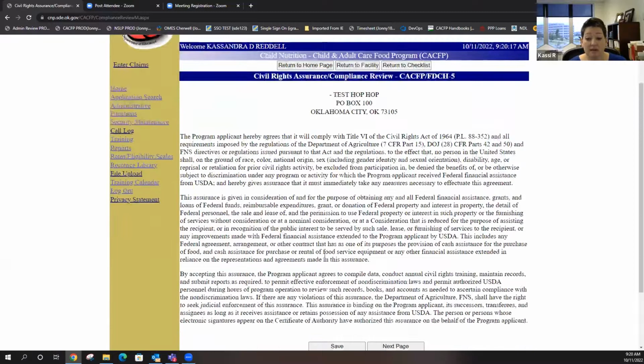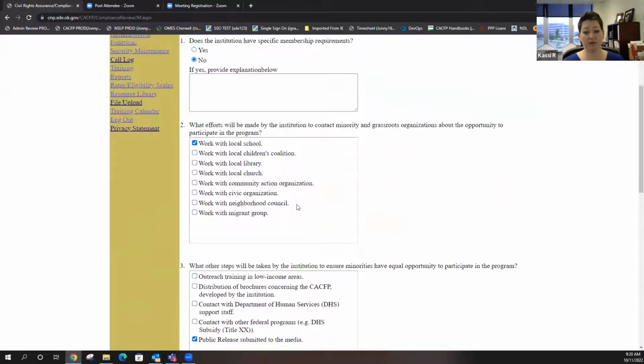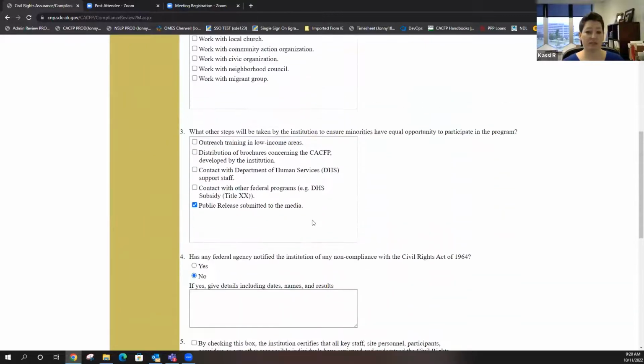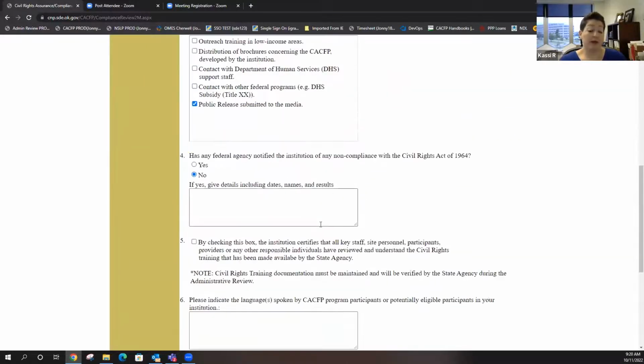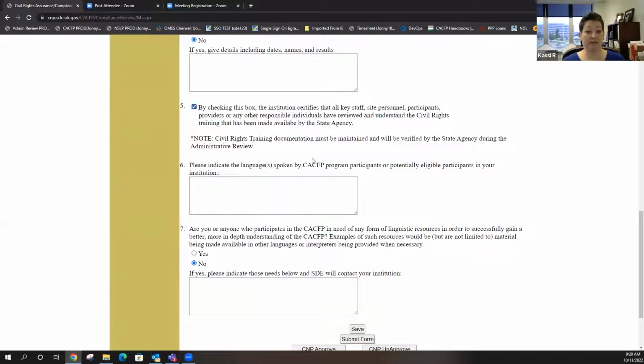Civil rights, again, go in here, review it, make sure nothing's changed. Typically 1 through 4, these things aren't going to change, but they might. We wouldn't know if you didn't tell us. So if not, just look at it. Number 5 should have a check mark in it. This is just, again, certifying you understand everyone has to have civil rights training. We don't ask for you to send that in anymore. We ask for you to keep that in your files. When we come out and do a review, we will verify that it is on file.